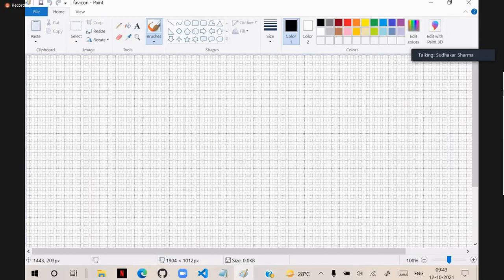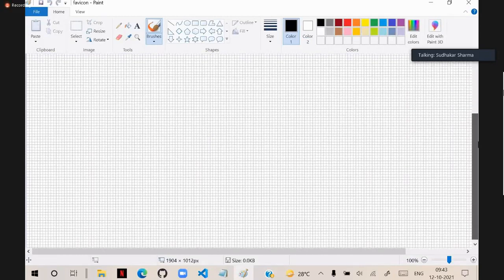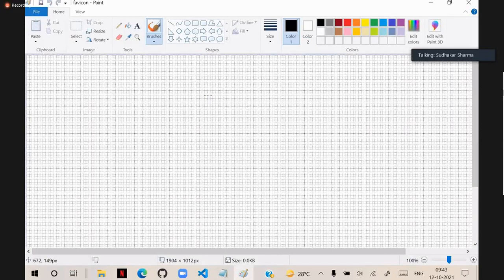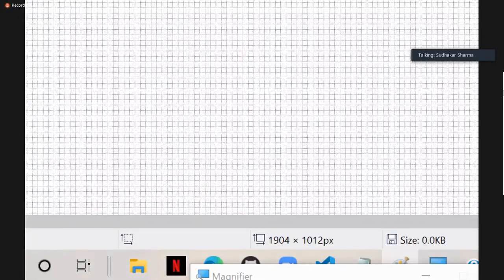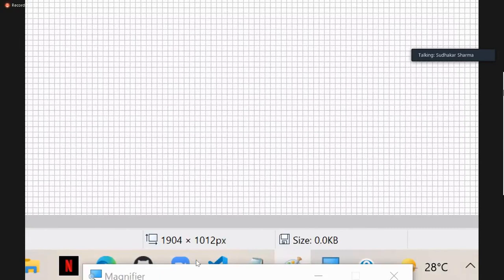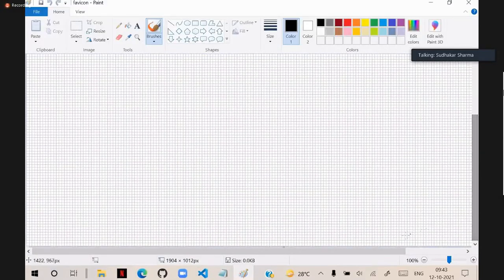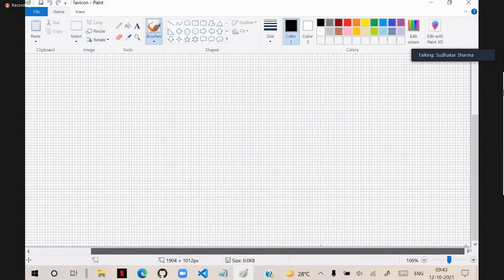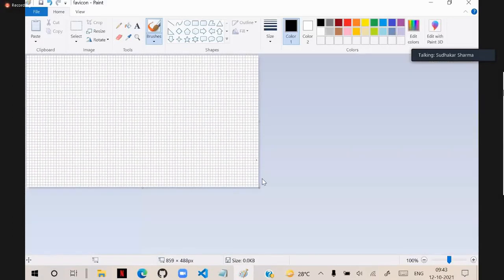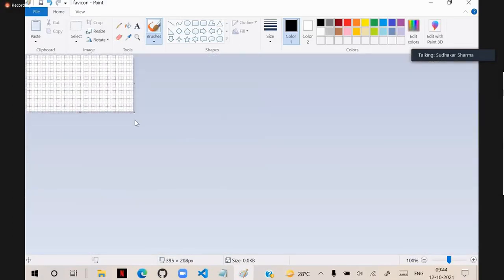First step, we have to adjust the page size to 32 pixels, height and width. Currently at the bottom you can see the page size is 1900 pixels and 1000 pixels, width and height. So that's not good for a favicon. And I hope the majority of you know how to adjust the page size in MS Paint. From this corner you can drag and adjust it, right? The corner resize area will be there.